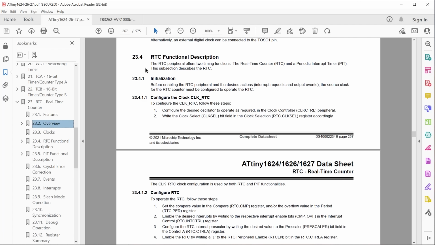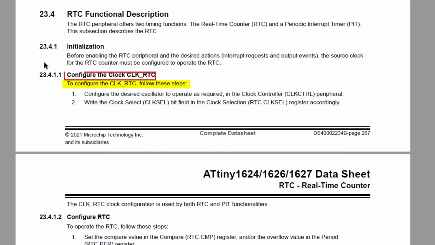Firstly, the initialization of the RTC. Before enabling the RTC peripheral and its associated interrupts and events, the source clock must be configured to use the RTC. So to configure the RTC clock, step 1, configure the required oscillator in the clock control peripheral. Step 2, write the clock select bit field in the RTC clock select register, and note that this RTC clock configuration is used by both the RTC and PIT functionalities.